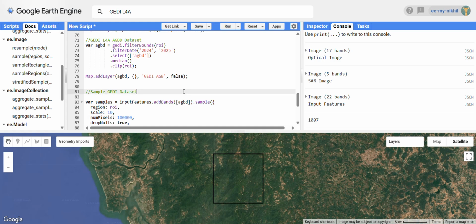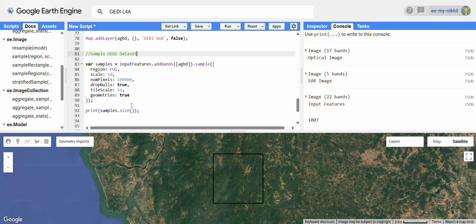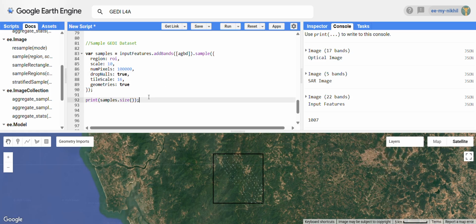So yeah, here you can see we have added the samples. The sample size I have given the number of pixels to be 10 lakh, but the sample size is only 1000 because we have set the property true nulls to be true. Wherever there is no above ground biomass density on the sampling pixels, it will drop that. So only my valid pixels are 1007.